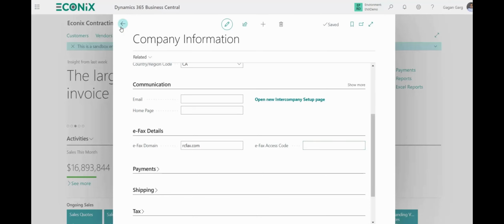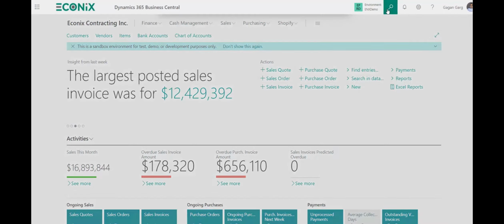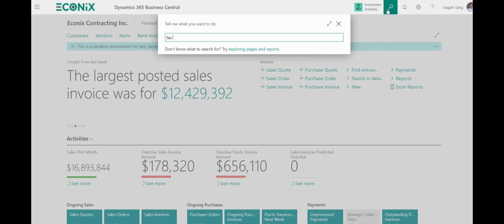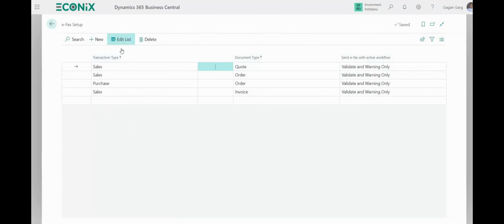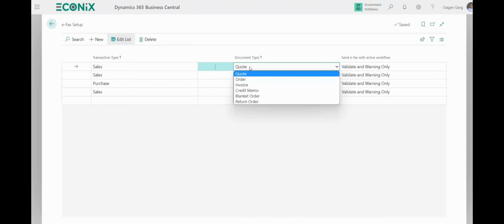Once this is done, we come back and search for the fax setup because this is the main setup. This is a one-time setup based on the type of document that you want to send by fax. Let's say the transaction type is sale or purchase. What document types are available to send by fax? For example, quote, order, invoice, credit memo, blanket order, or return order.